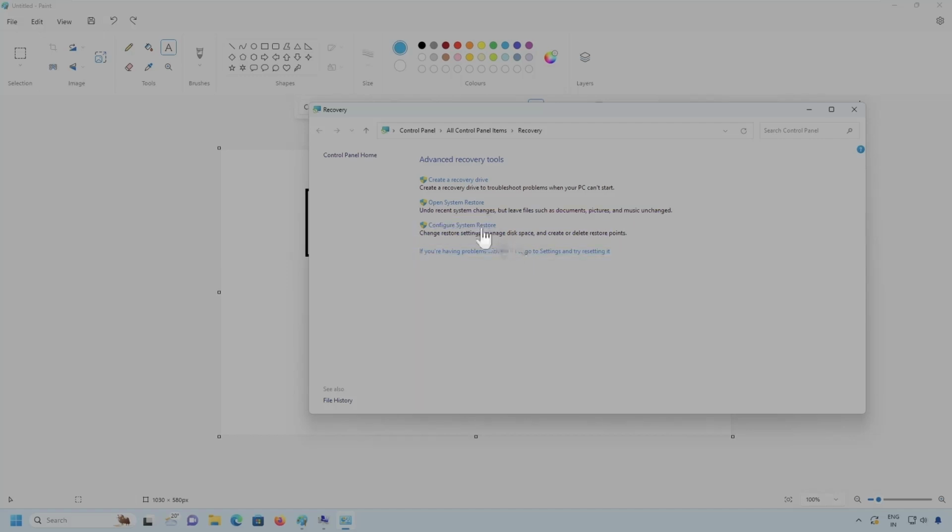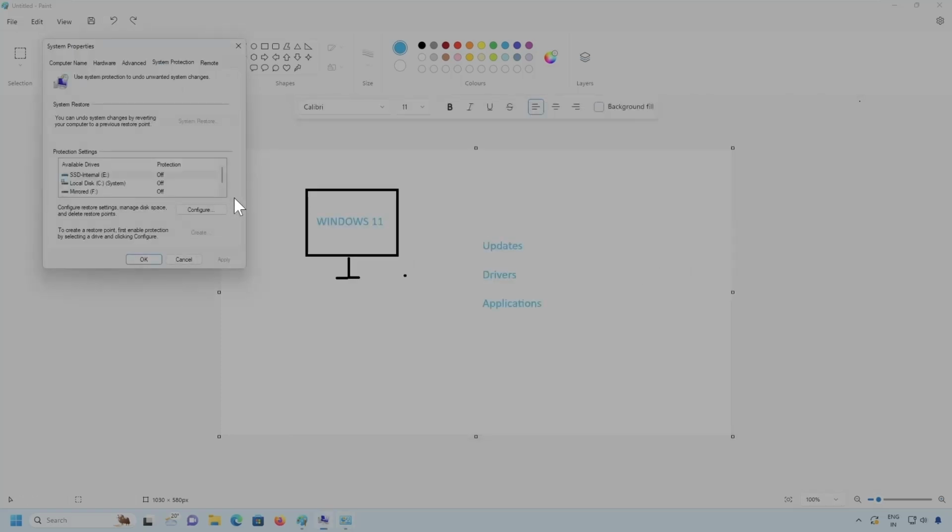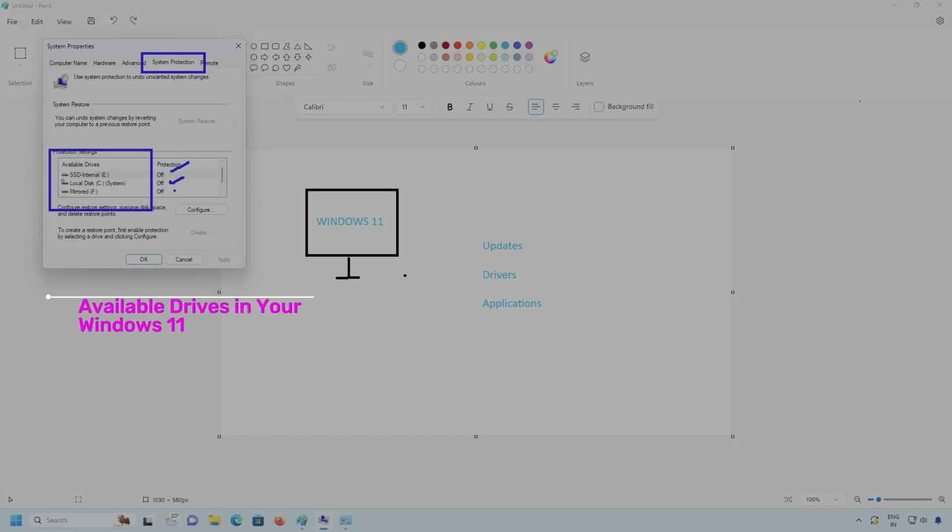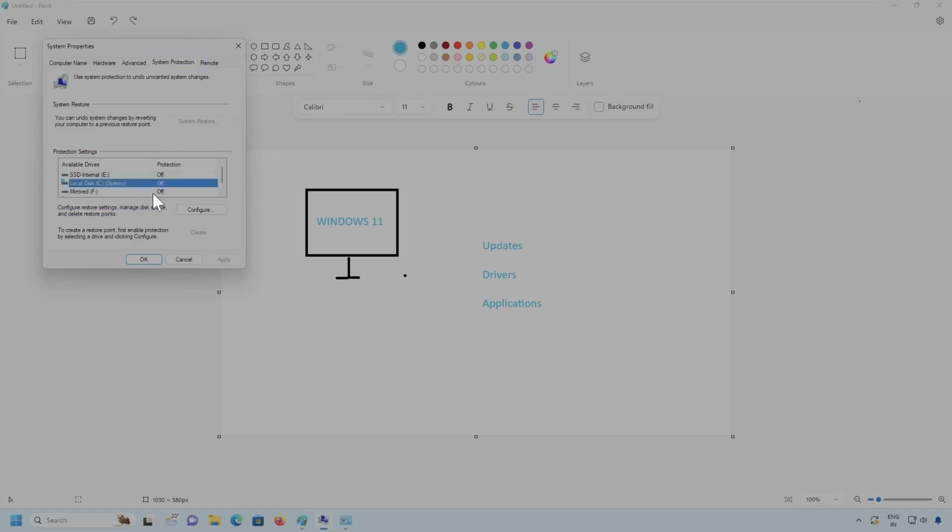To configure the system restore, click on System Restore. You will see that in System Protection, you will see the drives which are available in Windows 11, and if you notice, there is no system protection enabled for any one of the drives. To configure the system restore, you need to enable the system restore for the C drive. Since this is a system drive, I have to configure the system restore point for the C drive.